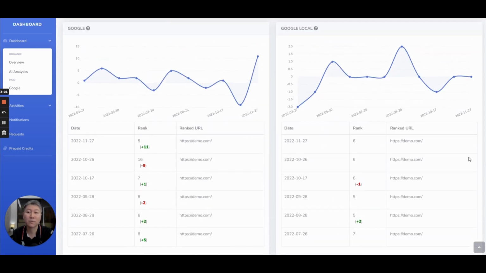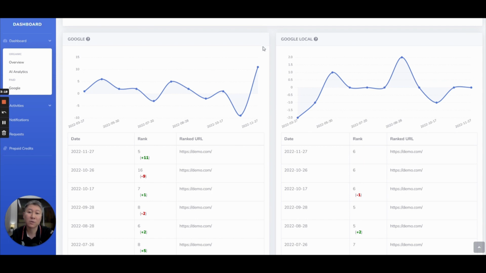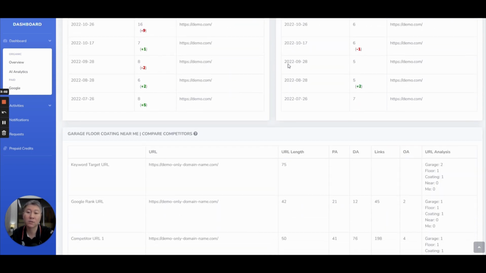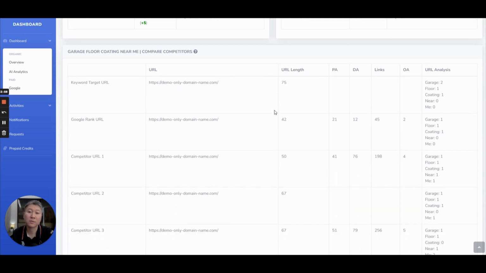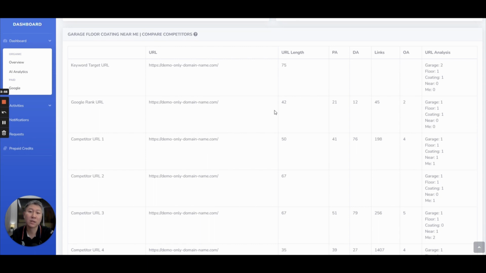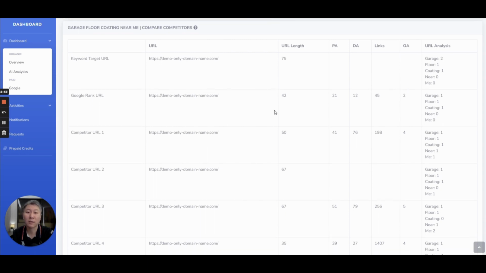Now, just to give you a quick idea, some of the things we see are movements up and down in rankings. These are changes in rankings, and what the system can do is provide recommendations early enough so that we can make changes to move rankings in a positive direction. Down below, you're going to see some of the information that we're able to allow the AI to acquire.